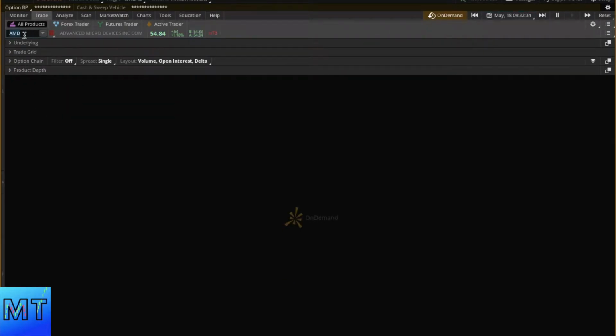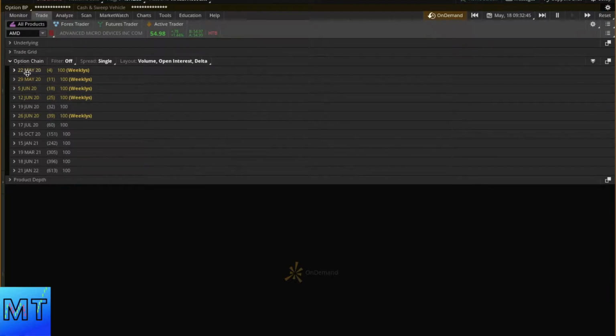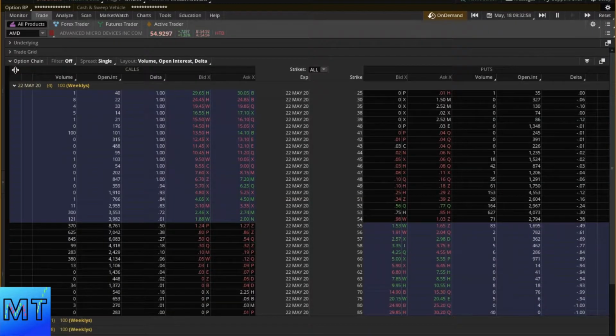So first, make sure that whatever stock you're trying to trade, the ticker's typed in right here. So you're going to see these 4 tabs, right? You're going to want to click option chain. And then this is going to pull up sub tabs showing each expiration date. So like I said, I'm in on demand, and the current date back in time is May 18th, 2020. So I'm going to click the closest expiration option, which is the closest Friday to that time, May 22nd.